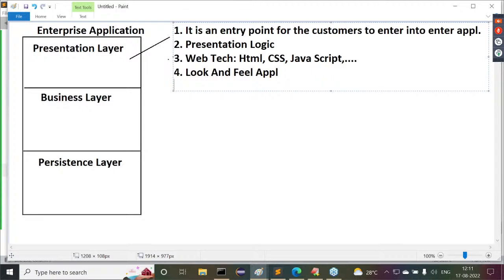Because of that reason, it will improve the look and feel of the application. Because of this presentation layer, it clearly improves the look and feel of the application. This is one point. Next, one more point I'm telling you guys, observe carefully. Everybody, understand this point now.